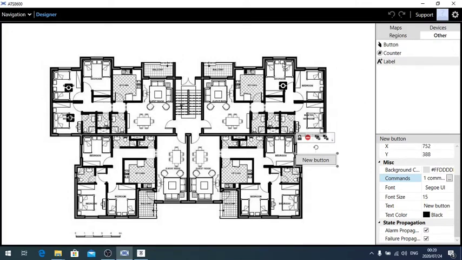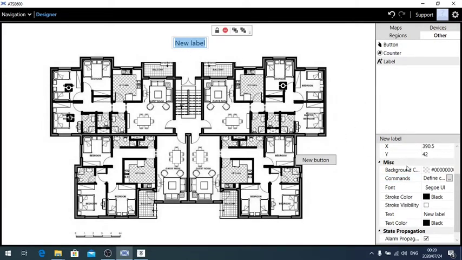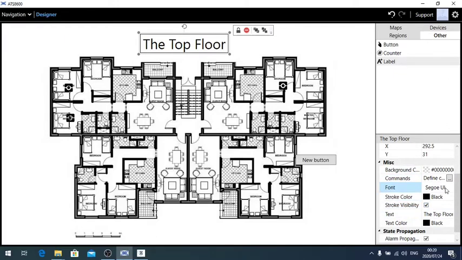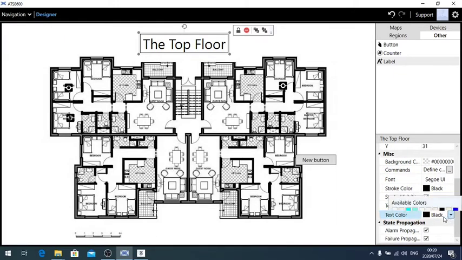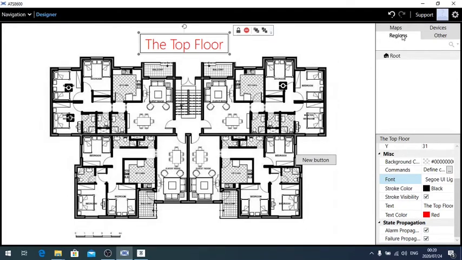You can even add a label, so you can drop a label here, and I can say the top floor, and I can drag and drop it. I can make it larger. I can go back here to the right, and I can change the colors. So there's a couple of things you can do with this. The font, make it a different font. You can play around a lot.